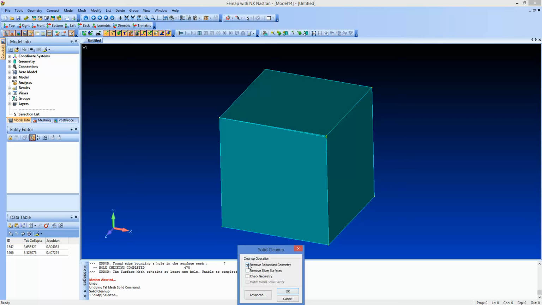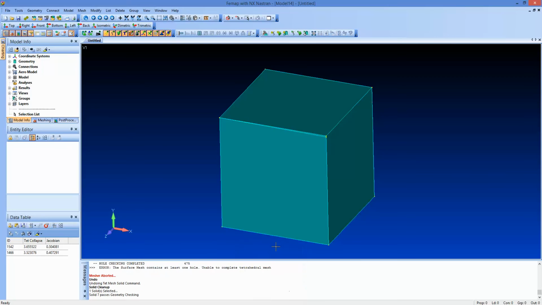And I'm going to turn on 3 options. Remove redundant geometry. That just means get rid of stuff on top of stuff. Remove sliver surfaces. So you've got real skinny little sliver surfaces that exist. It'll kind of merge them into an adjacent larger surface for us. And then finally, just check the geometry to make sure it's topologically correct. So I'm going to turn on all three of those options, and I'm going to hit OK.